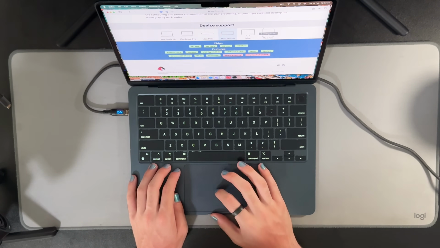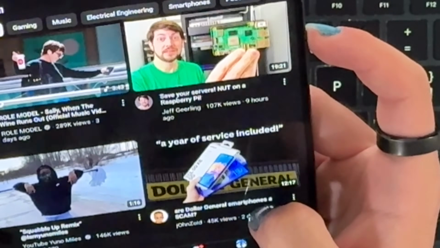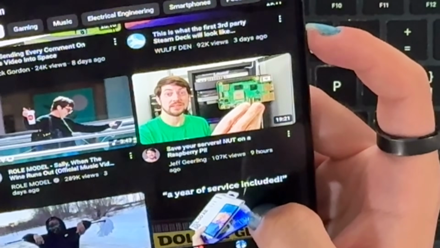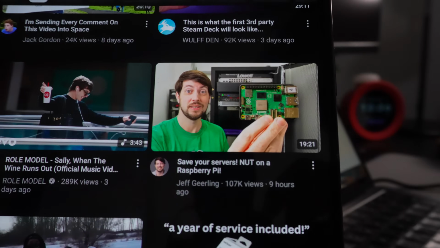Imagine buying a Mac Studio and you put Linux on it. I'm gonna watch YouTube. Save your servers, nut on a Raspberry Pi. What the f***? Jeff, incredible title.